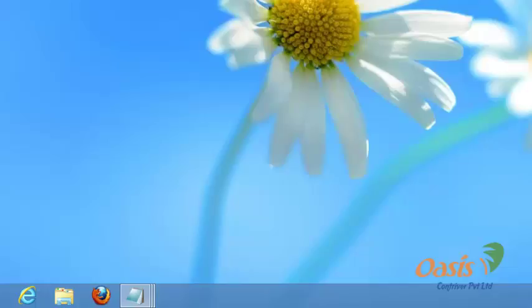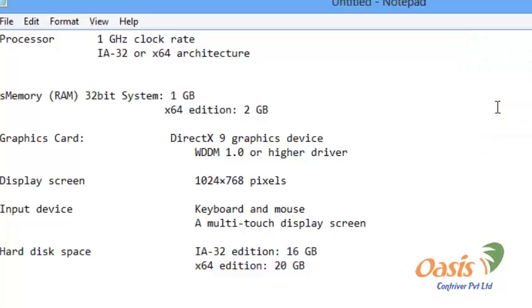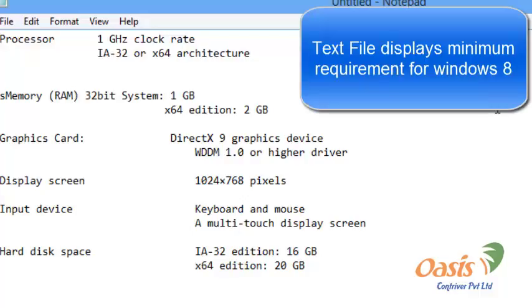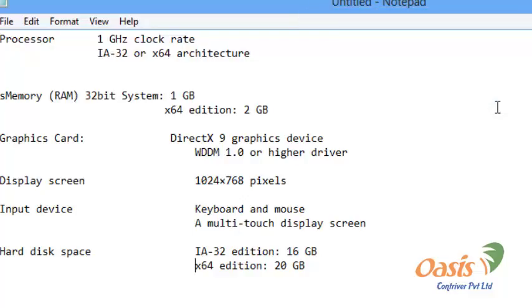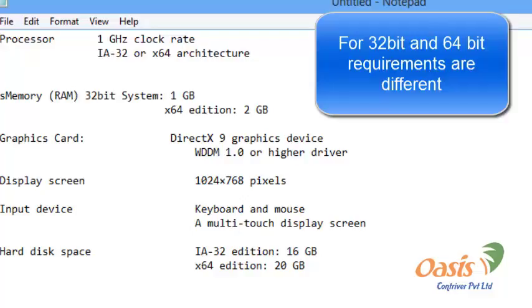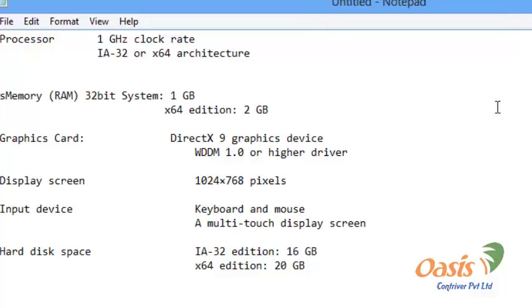Now let's see what the minimum requirements of Windows 8 are. As you can see in this file, Windows 8 requires a minimum 1 GHz processor for 32-bit or 64-bit architecture systems. The minimum requirement for RAM, which is the random access memory, is 1 GB for a 32-bit system, and for a 64-bit system it is 2 GB.